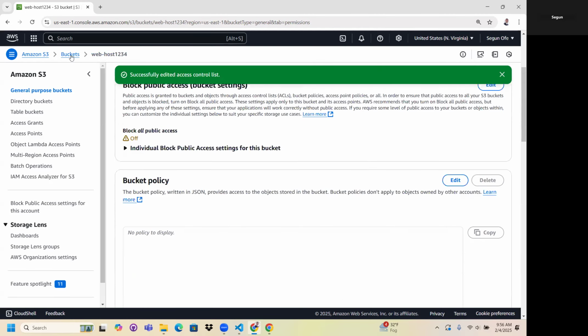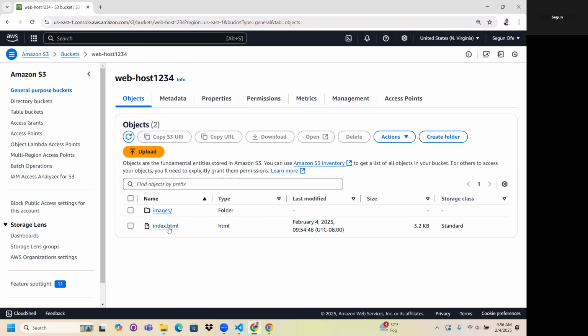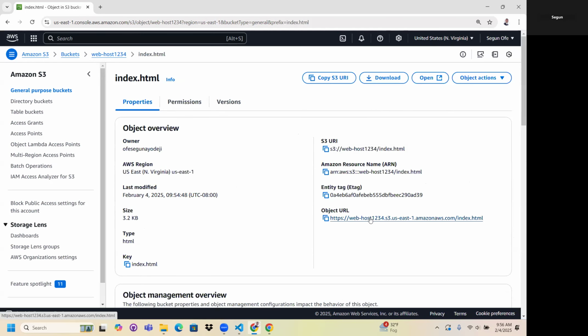For now, let's come back to the bucket. This is the bucket here. Come inside. Then I'll click on my index.html. Now, I will be able to access it. However, I might not be able to access the images. So let me click on it. Okay, it says access denied.